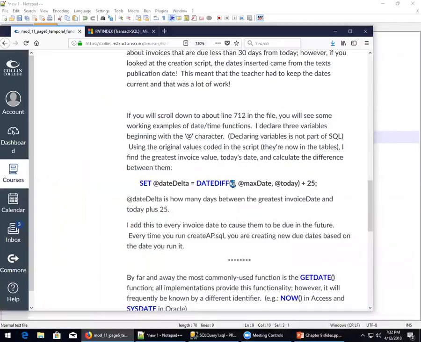The D says to interpret the result as days. If I said W, that would be weeks. If I said M, that would be months. And if I said Y, that would be years. And it does know about things like how many days are in a month. Usually when I do date diff, date difference subtracts one date from the other and gives you the answer in days.